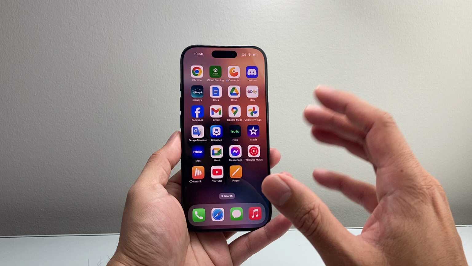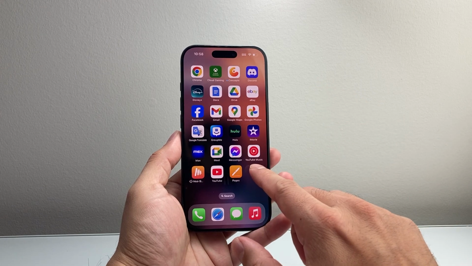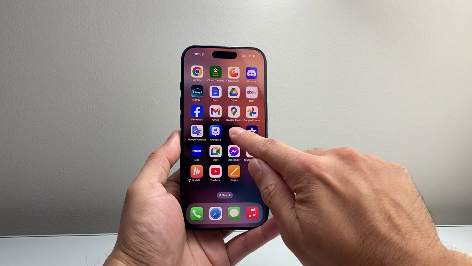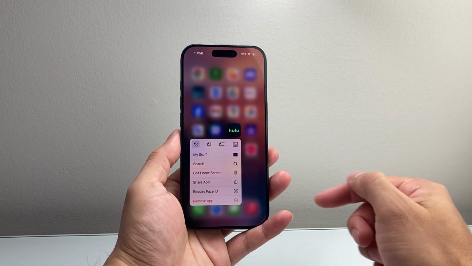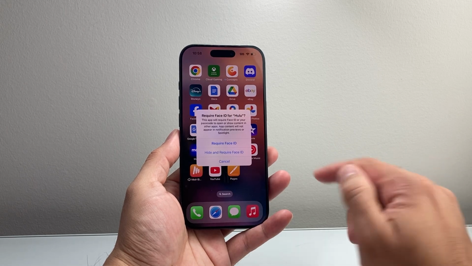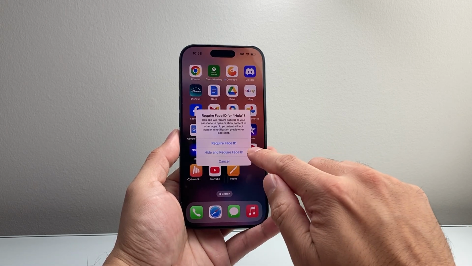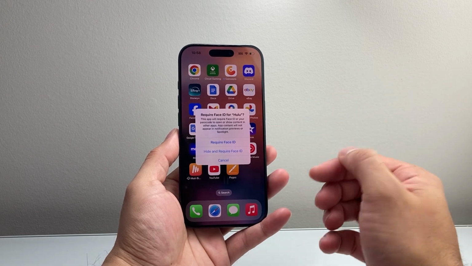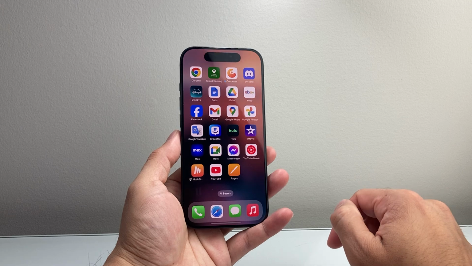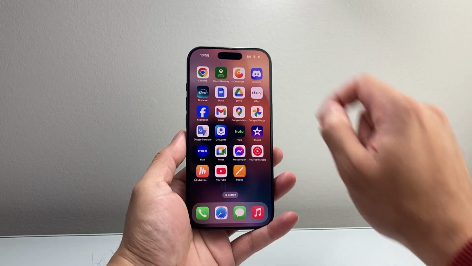For example, maybe let's go ahead and lock here the Hulu app on the phone. You can use any app, doesn't matter. You press and hold just like that, and all you do is say require Face ID. So when you say require Face ID, basically you lock it so that if you give the phone to someone, they won't be able to unlock it without the Face ID. So if you lock it here, it's been locked now, it has a check mark up here.